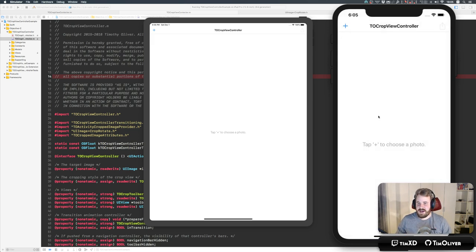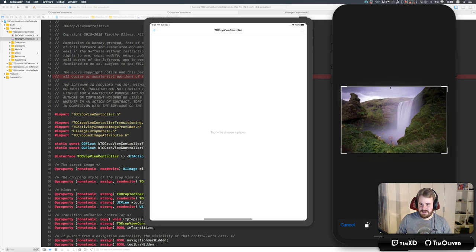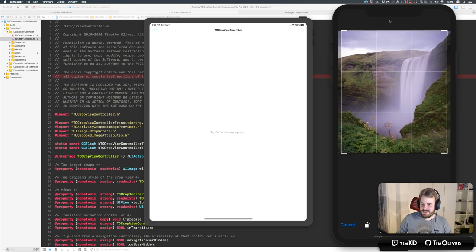XS Max and the new iPad Pro. Hopefully it's all fixed now. Before it was quite broken. It's looking pretty good.